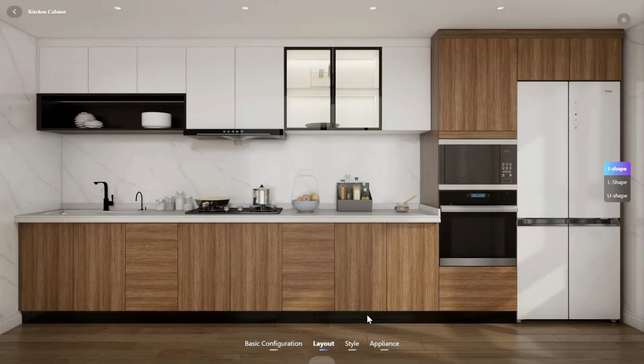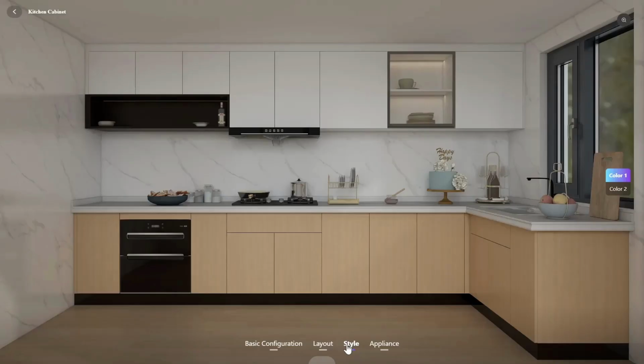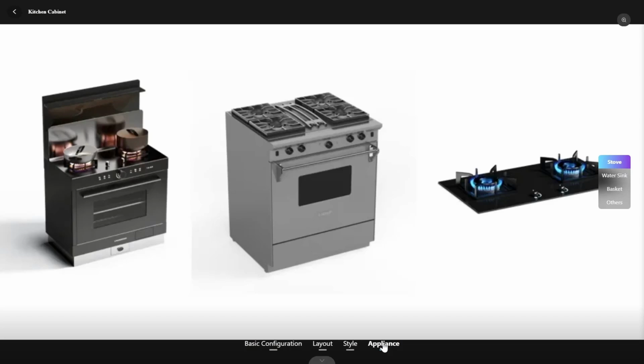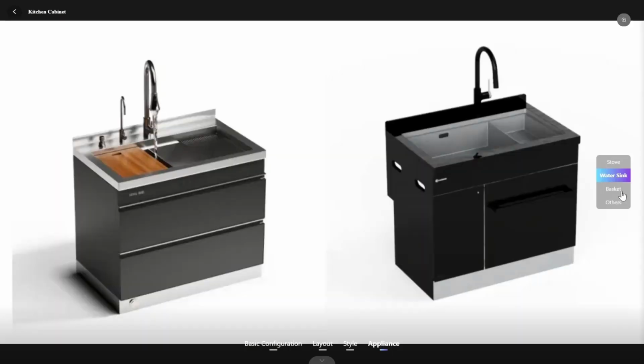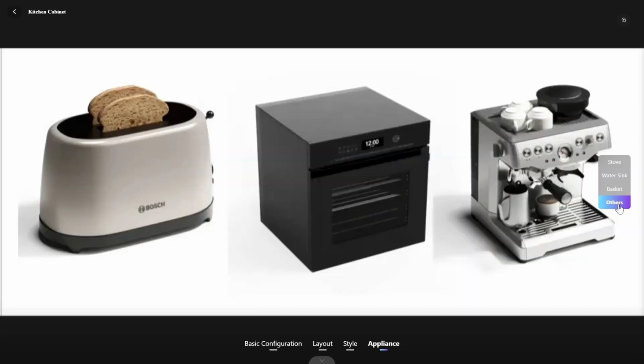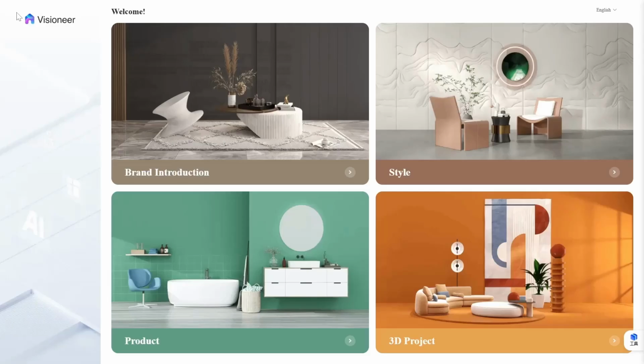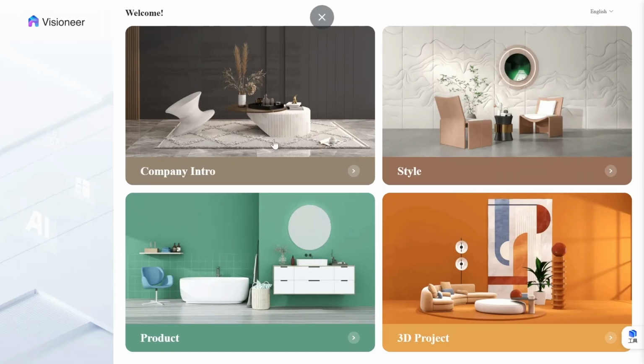Next is styles. You can come to the styles to show the other styles of these kitchens to your customer. Or the appliances, like the stove, water sink, basket, or other things. At this page, you can also link some other things to show these product details to your customers. After you've shown everything, you can go to the upper left corner to go back. Click this little triangle. So this is for the showroom.